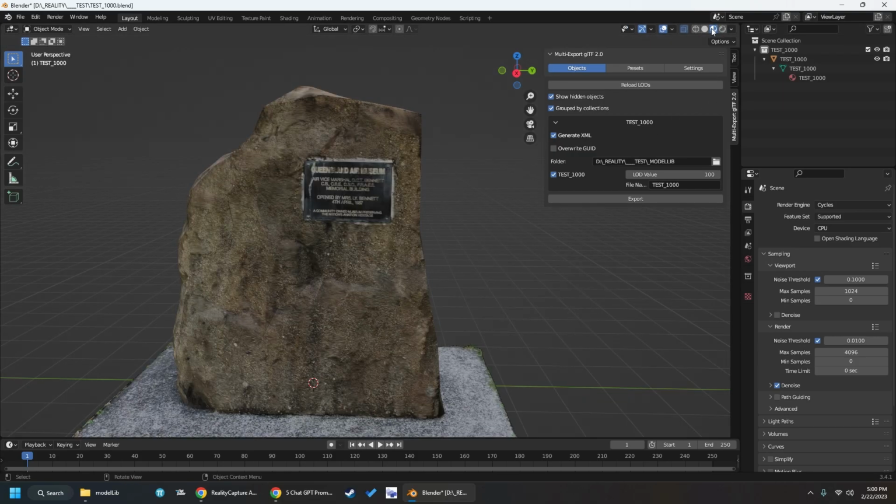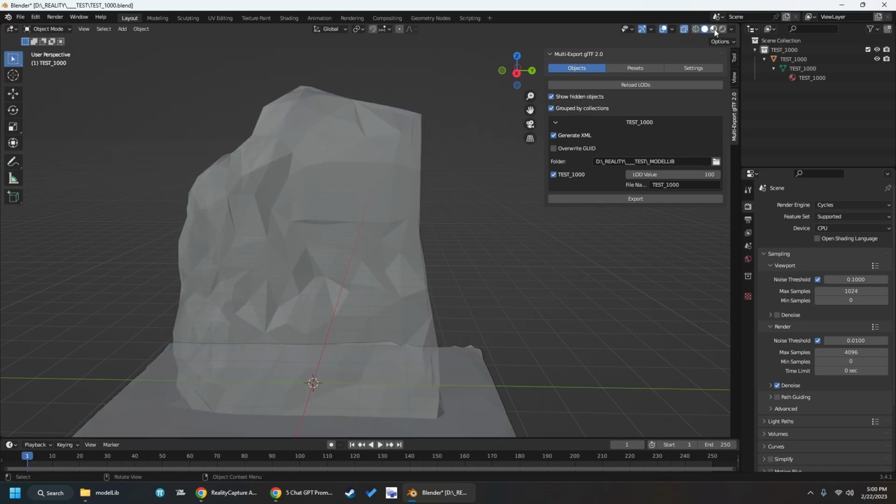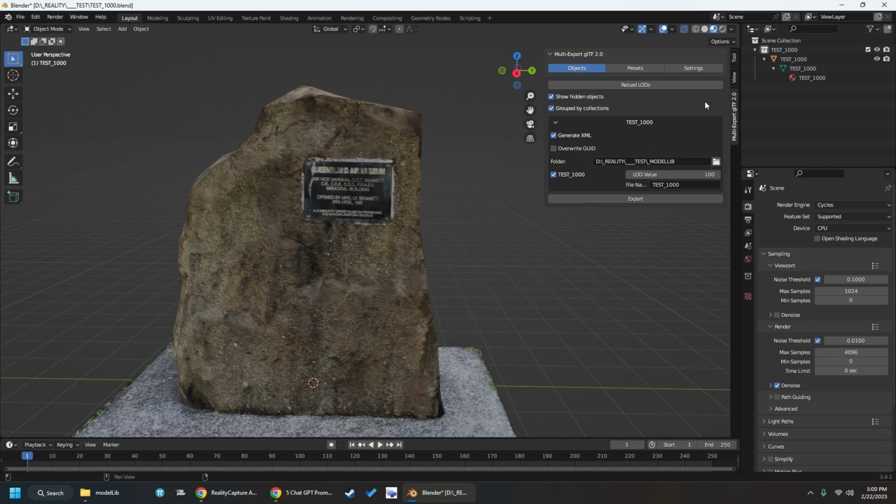If you want to load the thing in and see the textures, you can see the wireframe with this one. You can see the shading with that one, and then you can see that with that.